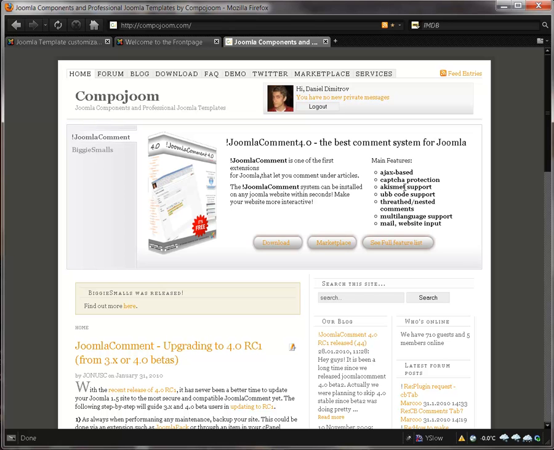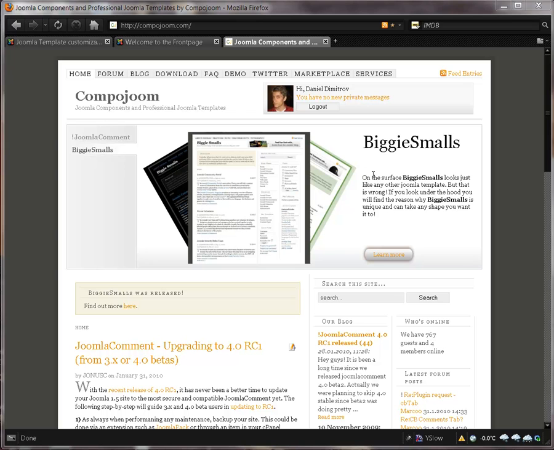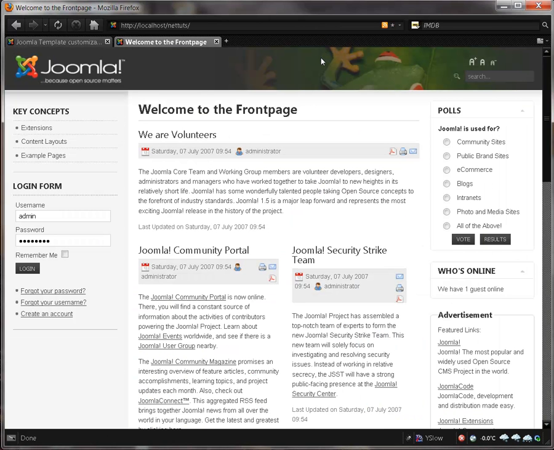I will explain to you what module Chrome is and how to use it to style your modules. I will close this window. This is my localhost, and as you can see we have a pretty standard template here. This is the Yapurity that comes directly pre-installed with Joomla. On the right side we have some nice modules.